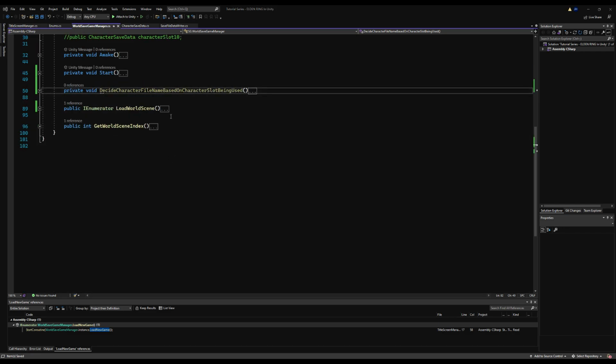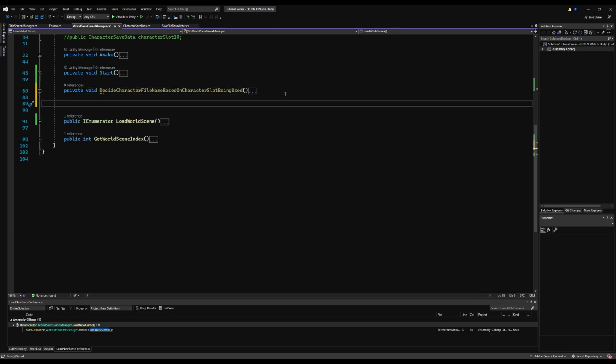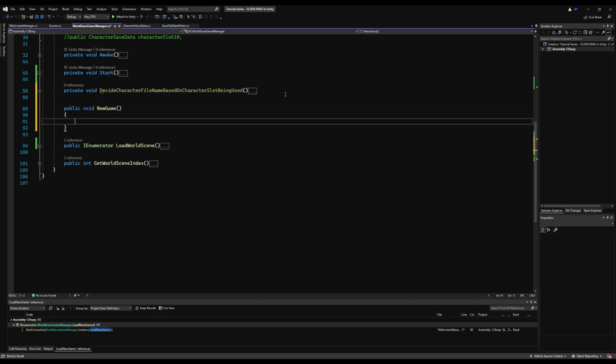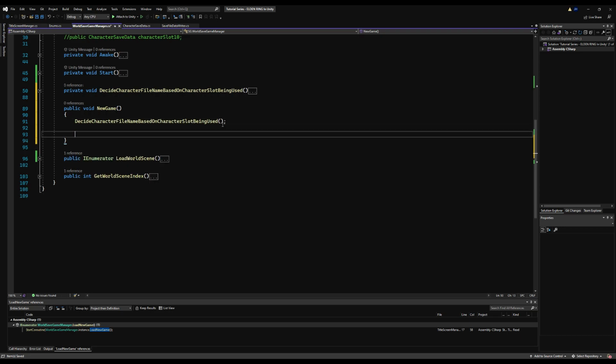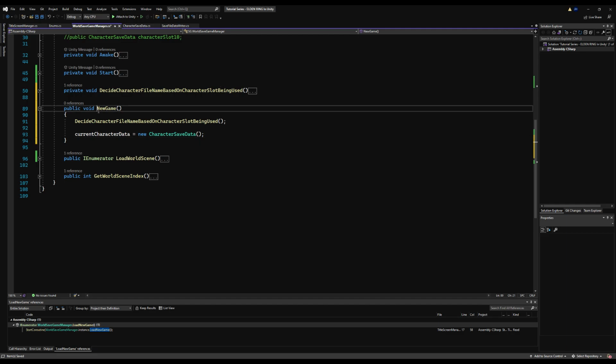And next, I am going to make another function. So right below decide character file name based on character slot being used, I'm going to make a public void new game. And as this suggests, it's actually going to create a new game. So first we need to decide the file name for our new game. And then we're going to say current character data equals new character save data, because this is a brand new game. So let's just create a new character save data.